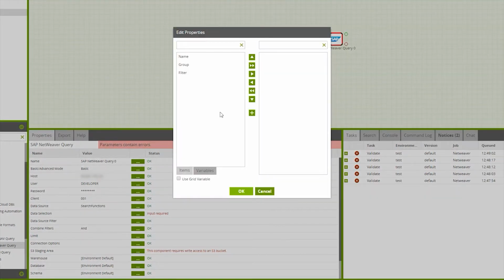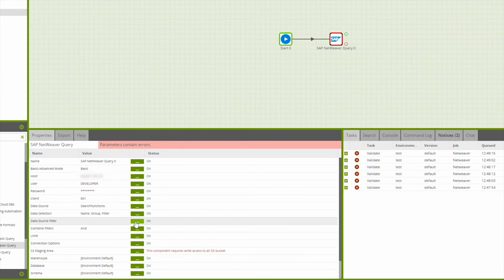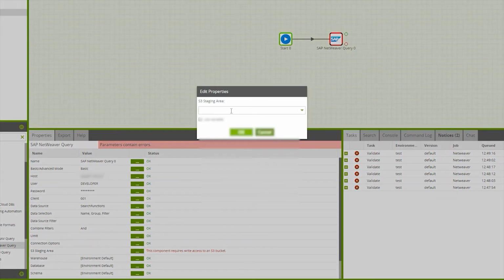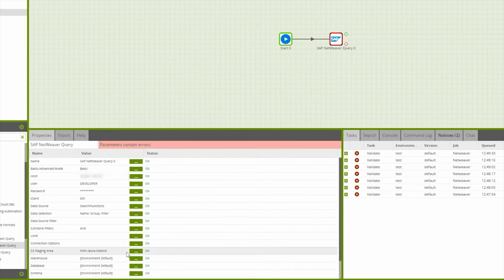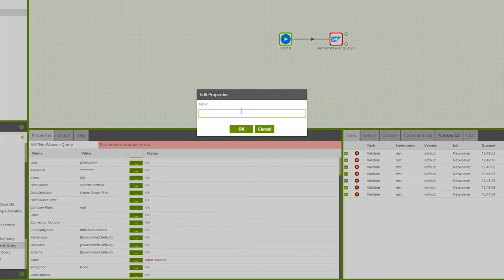I'm now prompted to bring through which columns from that table I require, and these will create new columns in our table in our database. I can add a filter on here so I only bring back a subset of the data. Let's give an S3 bucket to stage my data via. And then let's give the name of the new table that Matillion will create for us.